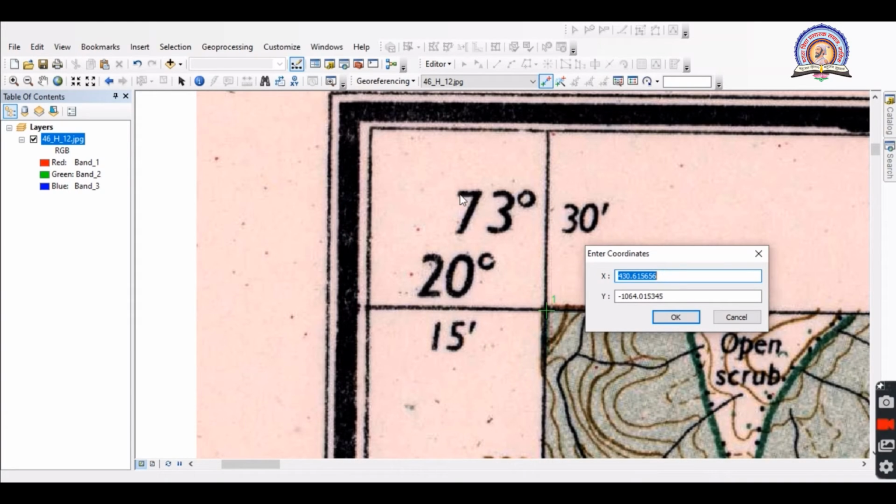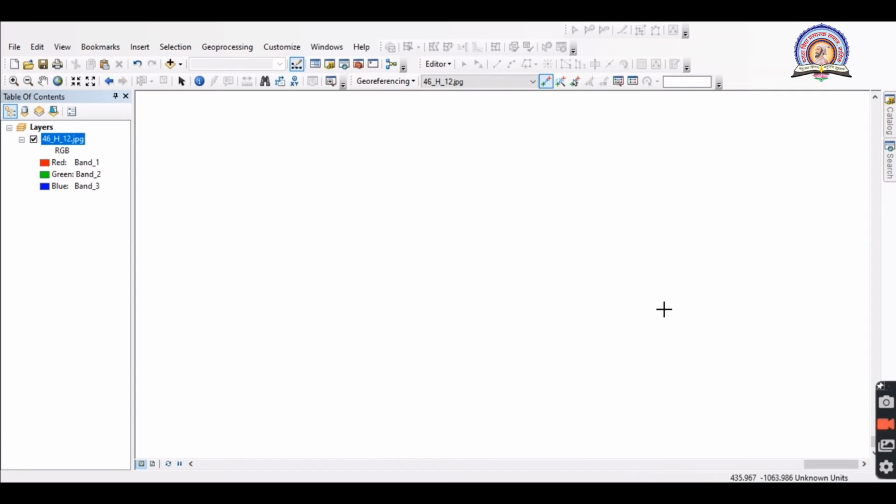So now it is 73 degrees and 30 minutes. Minutes can be converted into decimals. 30 minutes means half of a degree, so we can say here 73.5. And in the case of 20 degrees and 15 minutes, 15 minutes divided by 60 means 0.25. So this is our first point.